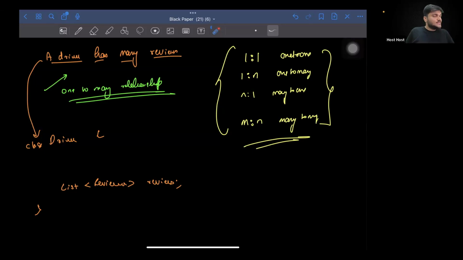Because again, SQL is a world of Booleans and Boolean algebra kind of stuff. Object-oriented programming is not Boolean algebra kind of stuff. So you have to create that mapping or the bridge between them. Are you able to get this point? Okay.